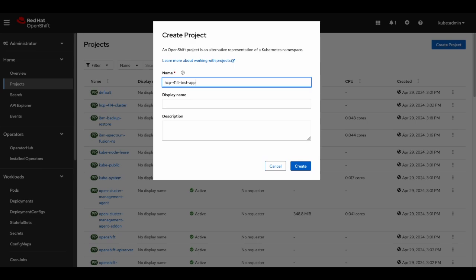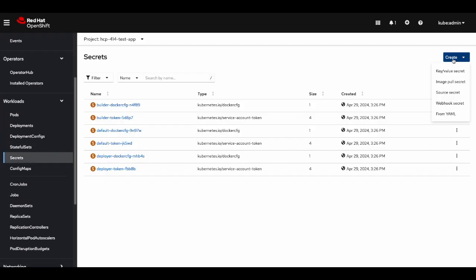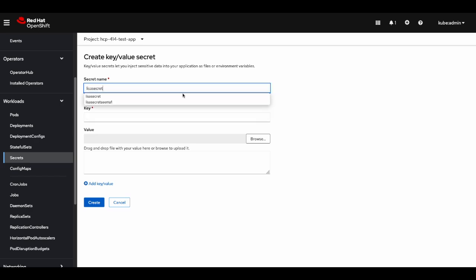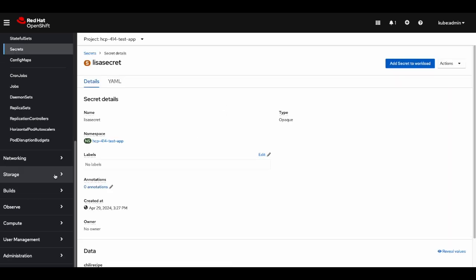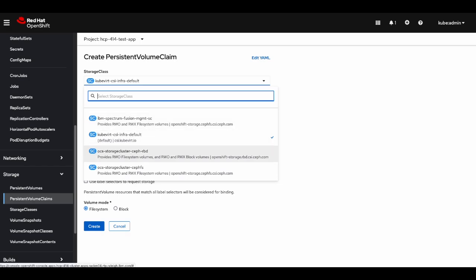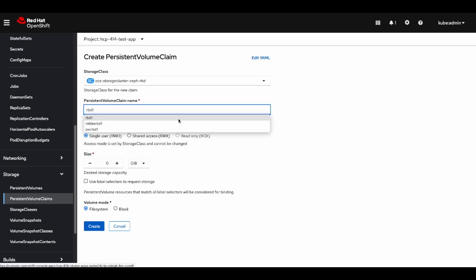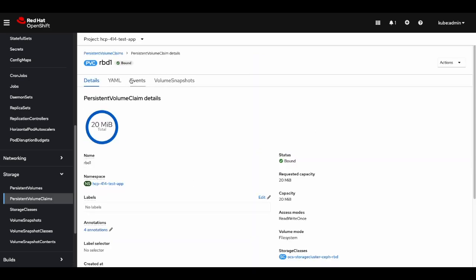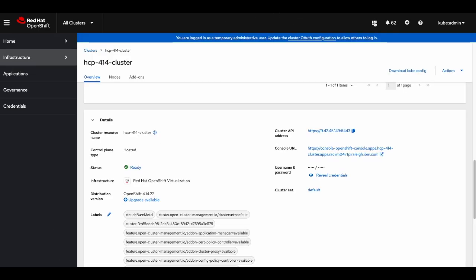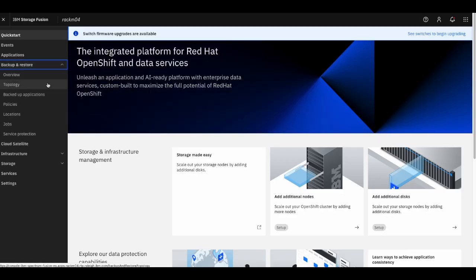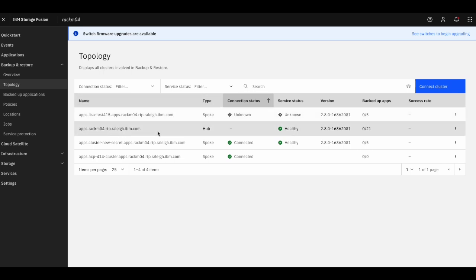Logged into our new cluster's OpenShift console, we're going to create a new project. Then we're going to add a new secret. We will finally add a new PVC using the storage class provided by Fusion Data Foundation. With the new PVC created and bound, we will leave our newly created cluster and go back to the Fusion HCI cluster. Once on the Fusion HCI cluster, we will log into the Fusion UI to begin a backup of our new application on the new HCP cluster.